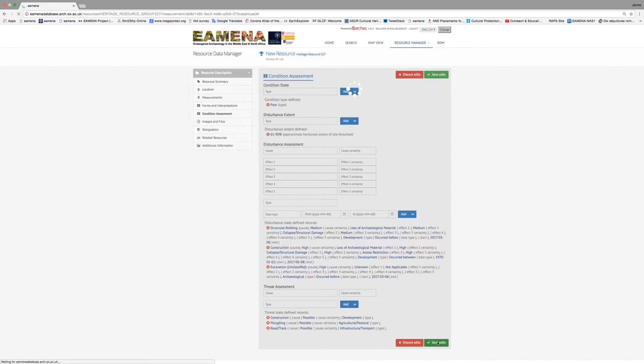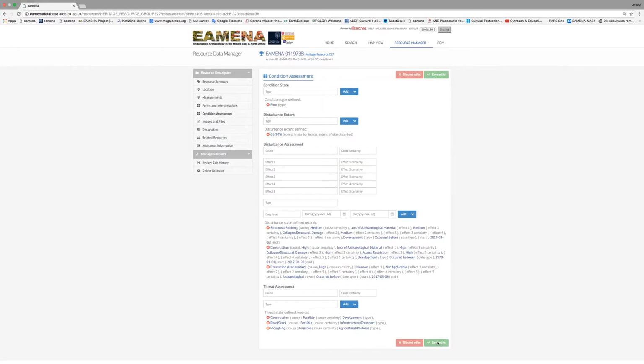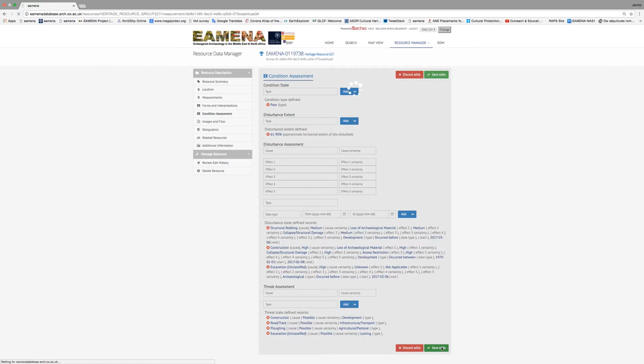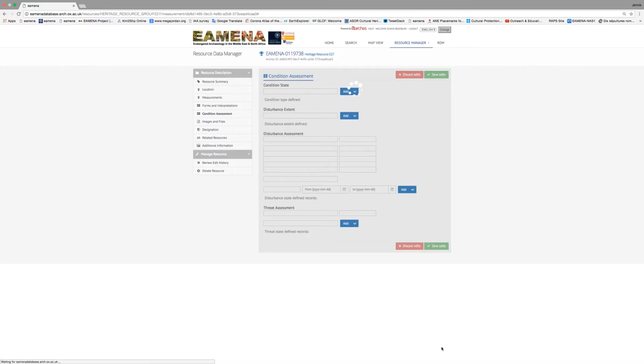Once you've done this, if at any point you want to come back and add additional information, for example another threat assessment, simply navigate back to this tab and continue to do data entry in the boxes provided. Again, once you've selected the terms from the drop-down list, you can press Add and then Save Edits. This is how we fill out the Condition Assessment tab, and we can now move on to looking at some other parts of the database.